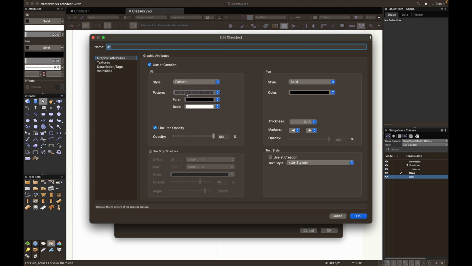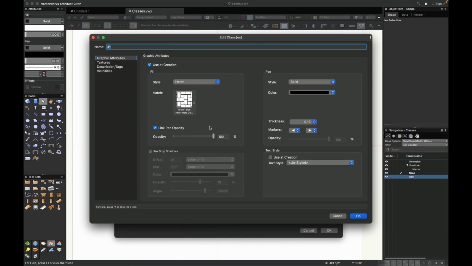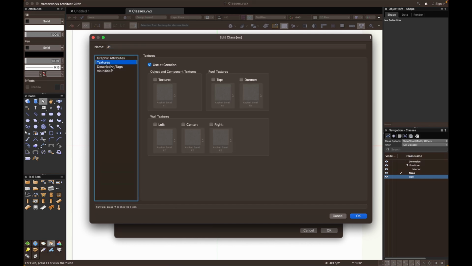Let's say you change it to pattern, maybe not pattern. Let's do the hatch. Let's give it this paving hatch, and you want the pen to be solid, color be black, and let's up the line weight a little bit. I think 0.5 is fine. So the others you might want to explore for yourself.